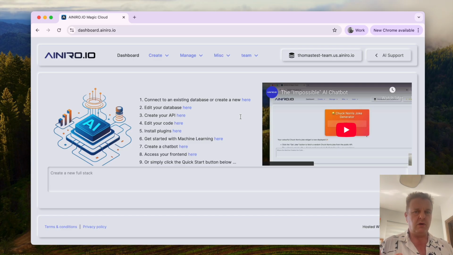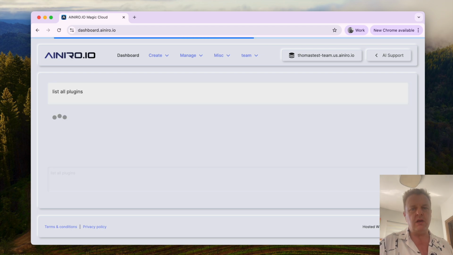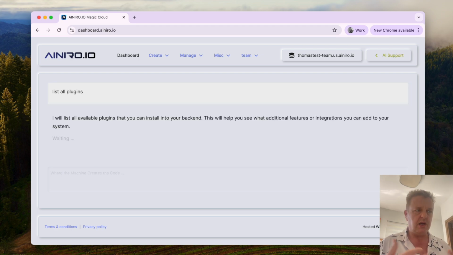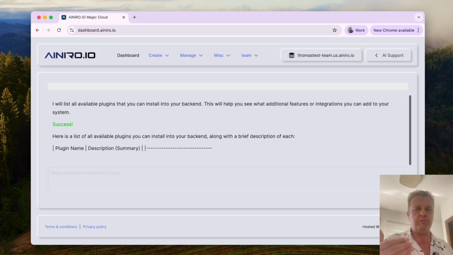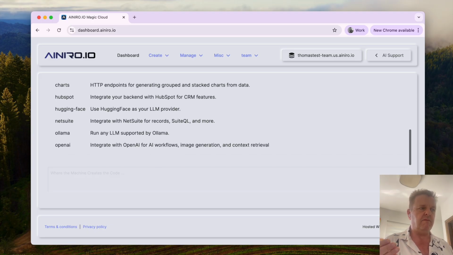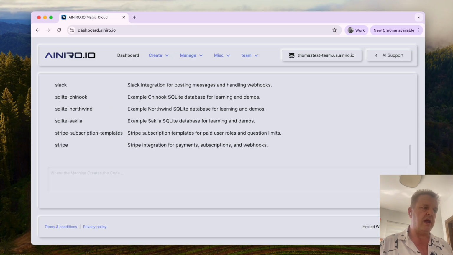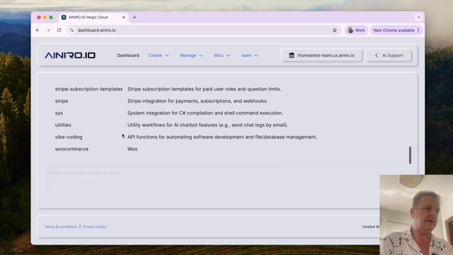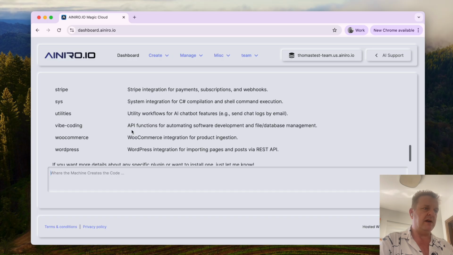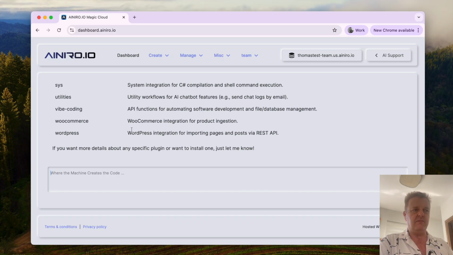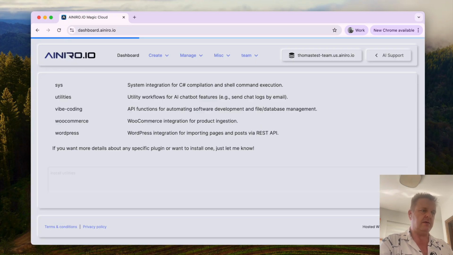So the first thing we're going to need is a backend. List all plugins. Now Magic comes with a bunch of plugins out of the box that you can install as you see fit. So one particular plugin I'm currently looking for is the one called Utilities. And I'm going to install that one. As you can see here it is. Utility workflow for AI chatbot features, e.g. send chat logs by email, etc. Install Utilities.